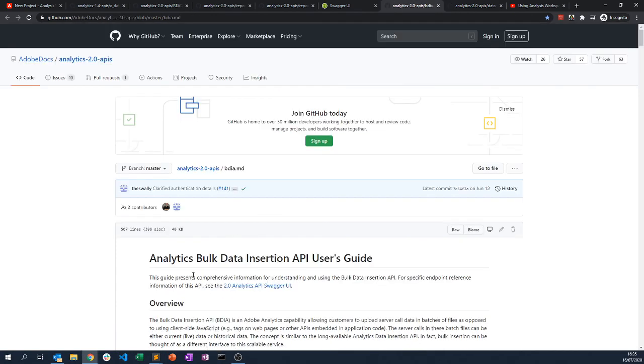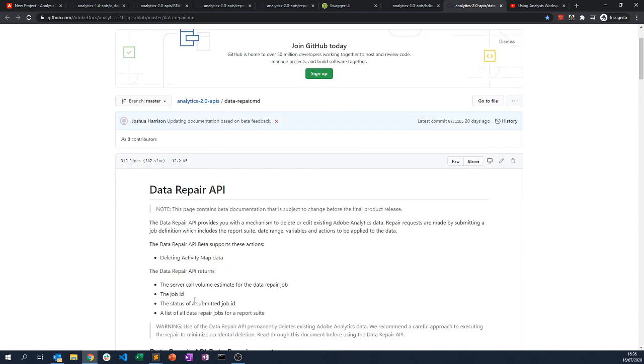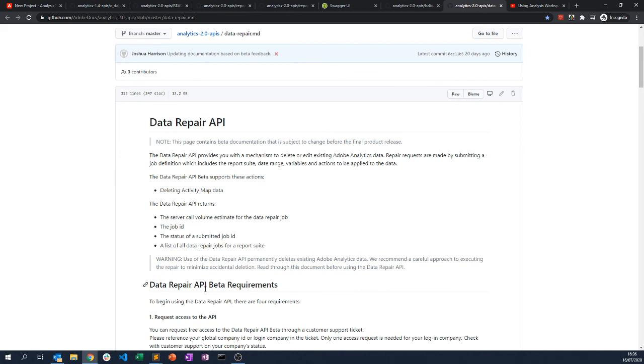We will only cover the reporting in the next video. Then we will do one for reporting like Analytics Workspace. And then we will do a data insertion API video to get you familiar with how this works. We will not cover the data repair because first, I didn't have this use case before. Second, it's for now only for activity map, but it will come with more elements in the future. And at that point, I will probably do something for it.